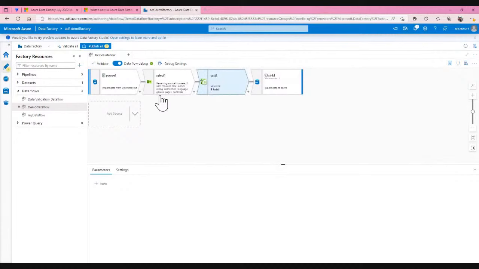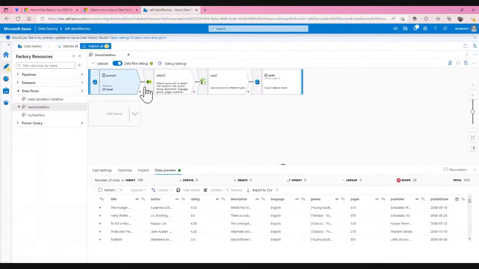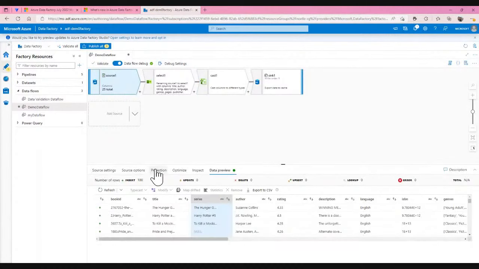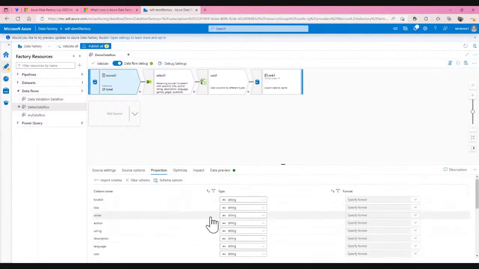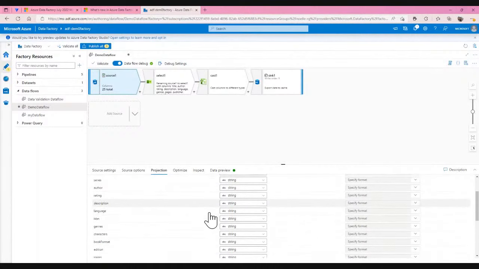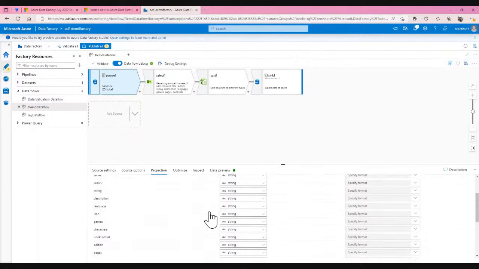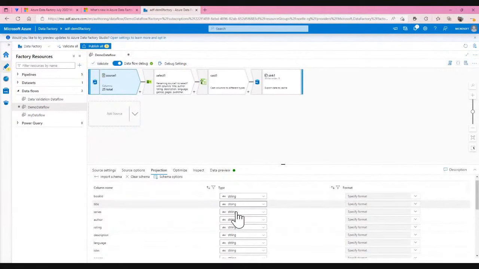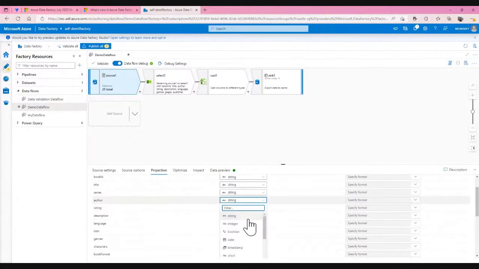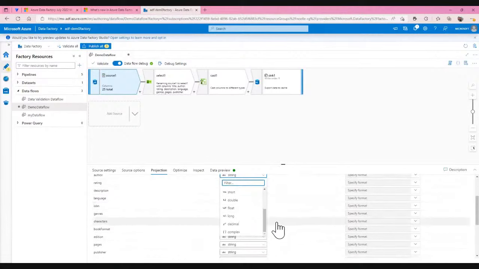I think we might have mentioned this previously, but in your source projection, you can also make those changes pretty early on. So if I wanted to modify my column types, I can easily do it here as well. As you can see, we've got all these different options.